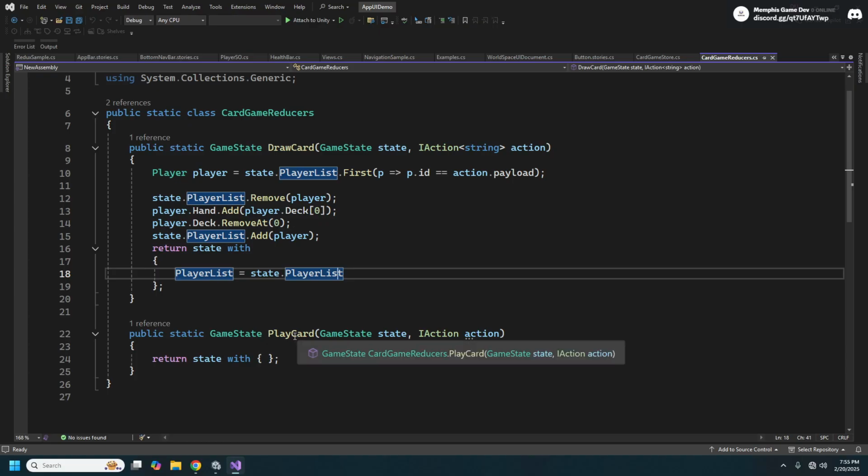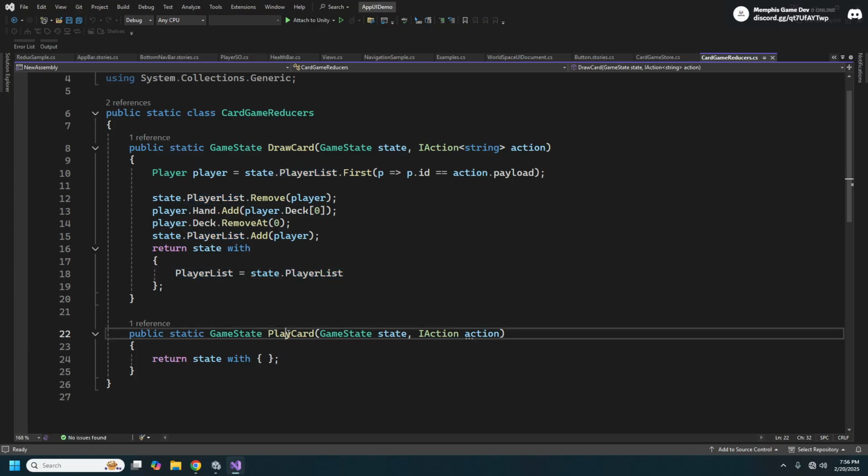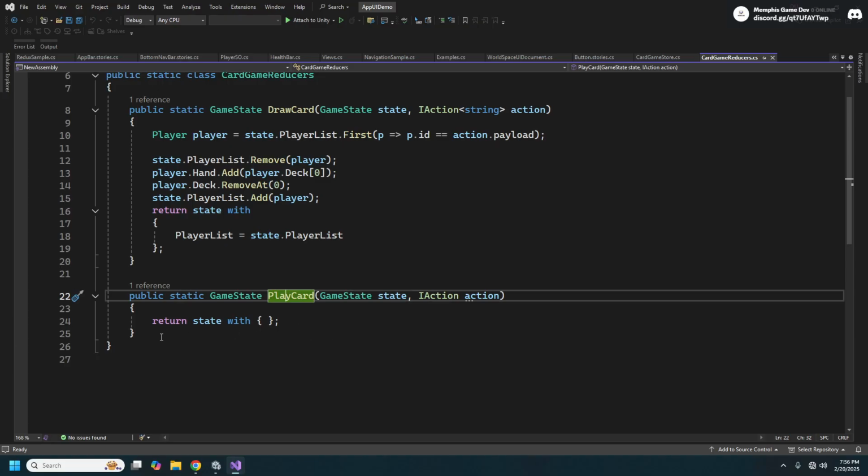We have a play card reducer as well. I haven't gotten that far yet, but this will basically do the same thing. It will take probably a card ID, and then it will take that card from the hand, put it onto the field, and that would be that for the actual game state.